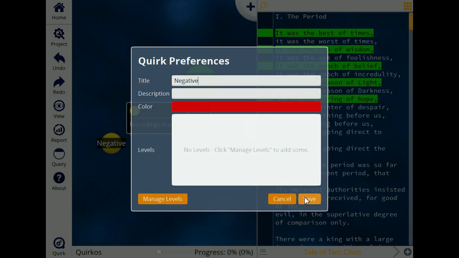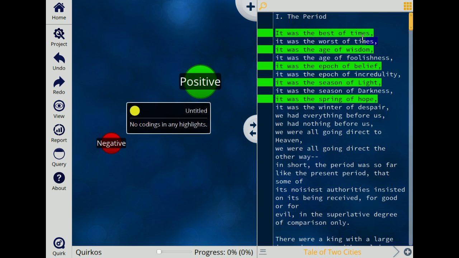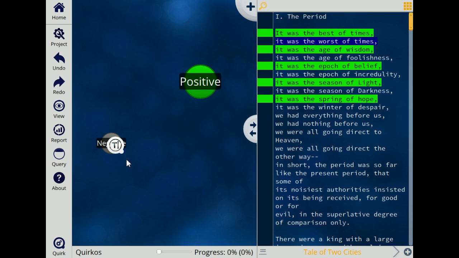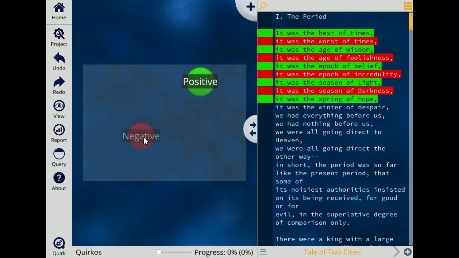And we'll save that. And now we can go through and code all of the negative things that we found in this section of text in exactly the same way, just by selecting the text and then dragging and dropping onto the bubble. And there we see it grows. The other one shrinks relative to show the relative coding size which we have for these different topics. Great, so you get the idea about how you do coding here.